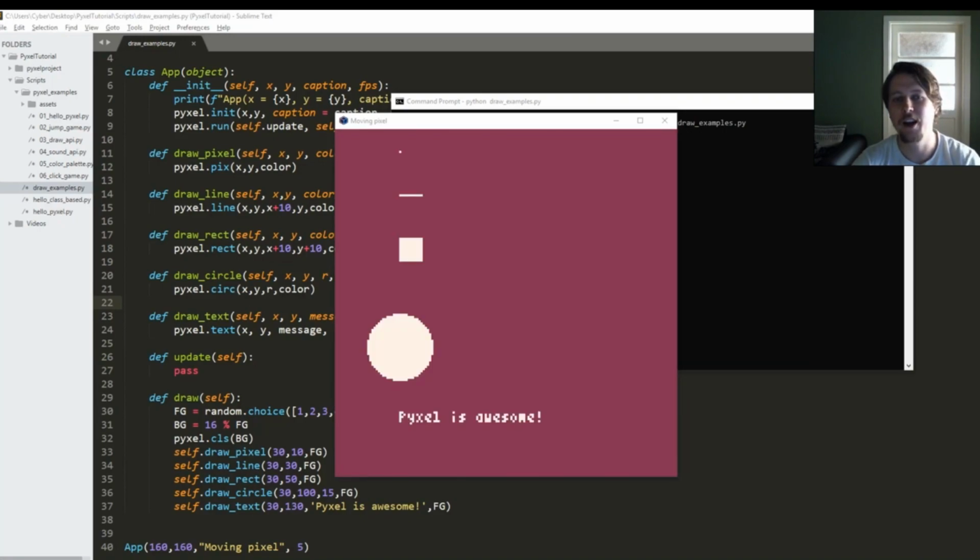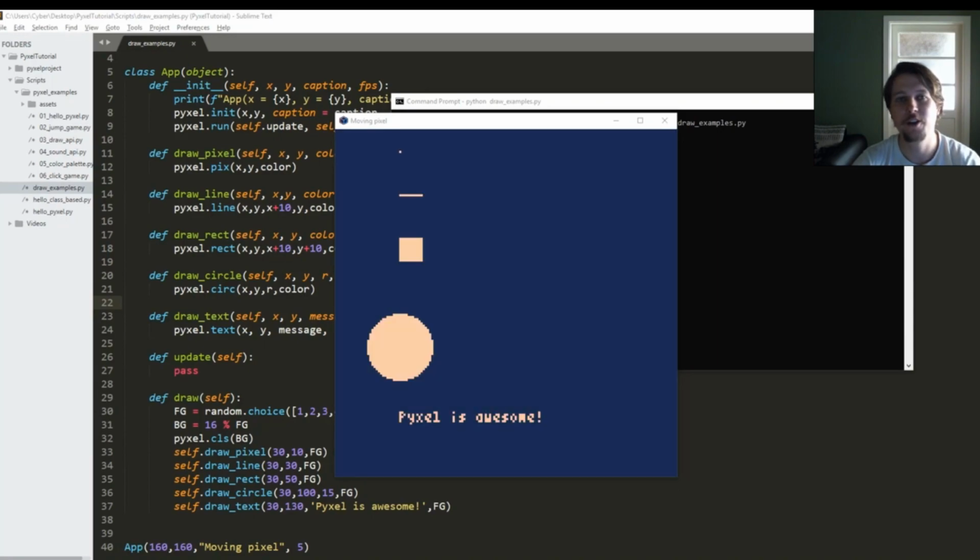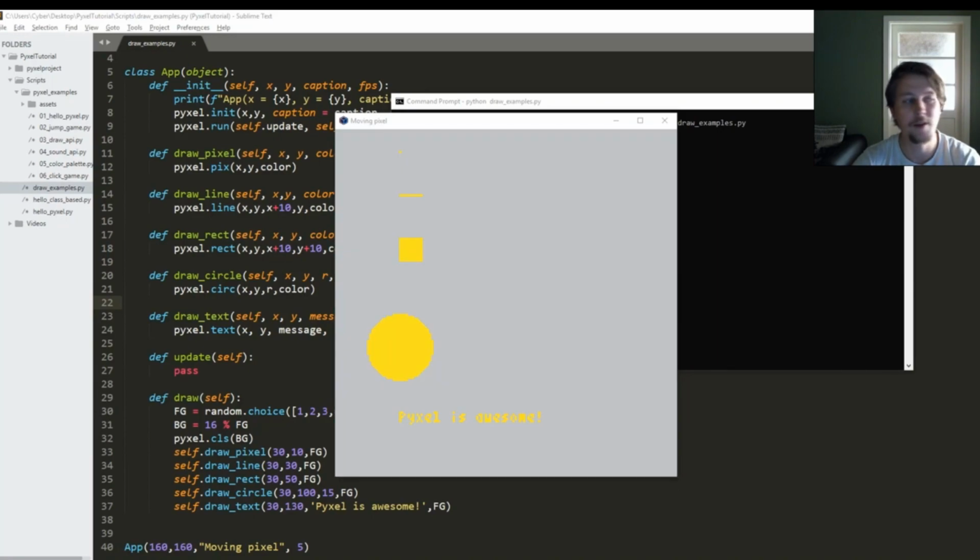This might give you an idea about changing the colors of your items with your Pyxel project.